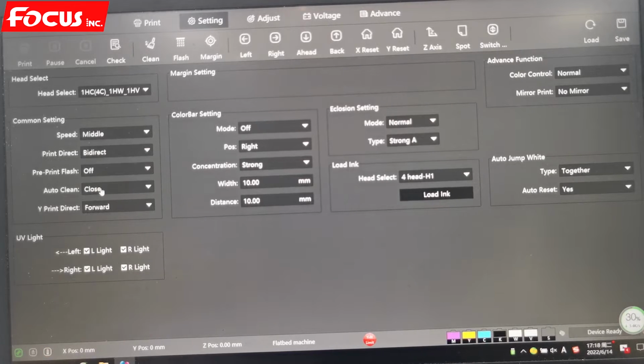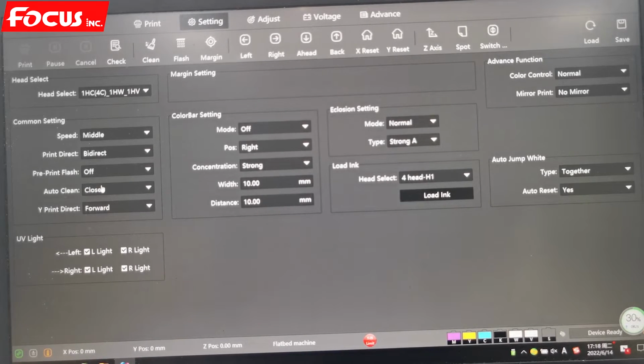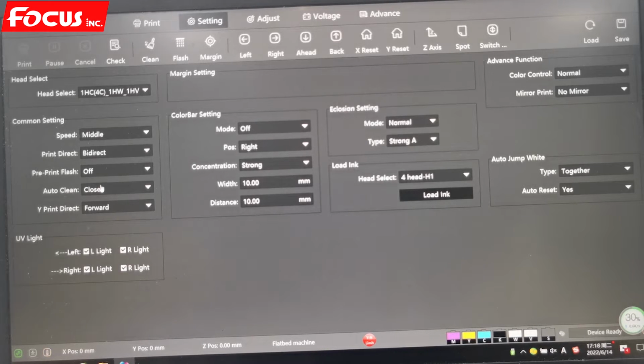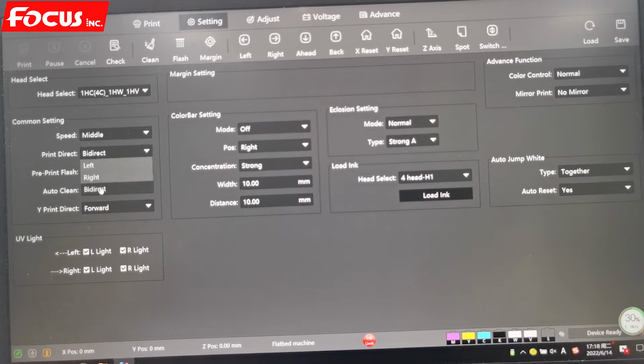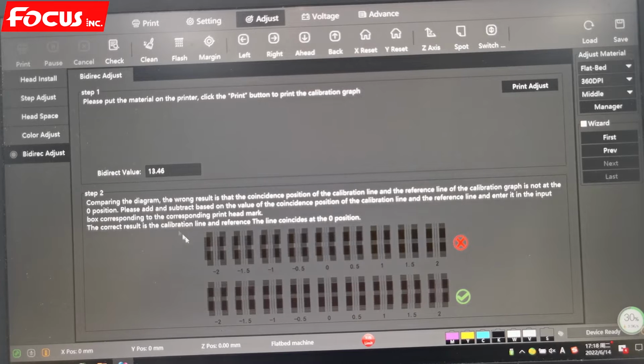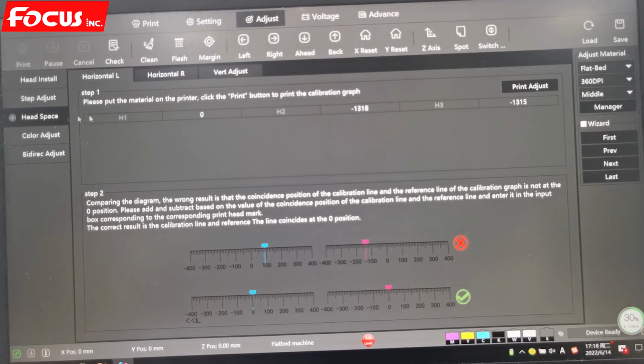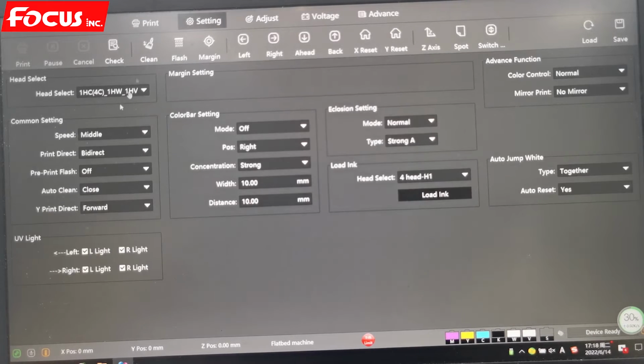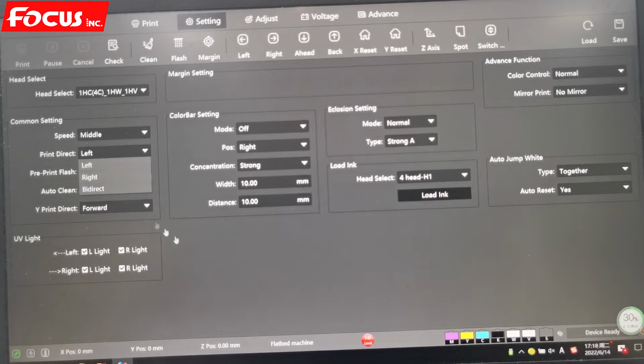But if we choose bidirectional, that means the carriage print head will print ink either to left or to right. If you choose bidirectional, you must have good alignment from here. You must be sure you have good alignment for bidirectional from here, and also for the head space from here. When all the settings are good, then you go to choose bidirectional. Otherwise, the quality will not be as good as to right or to left. So bidirectional requires you to have a good bidirectional alignment.